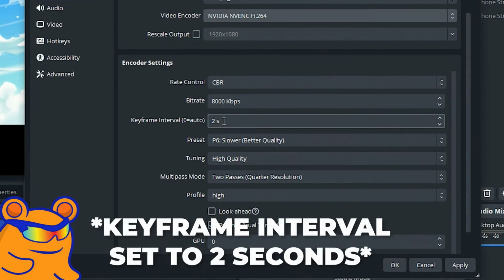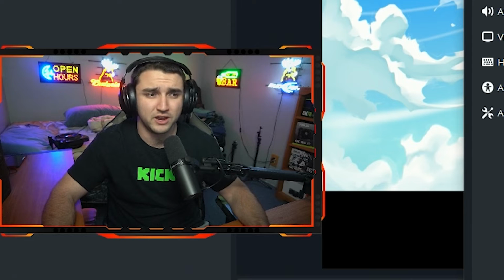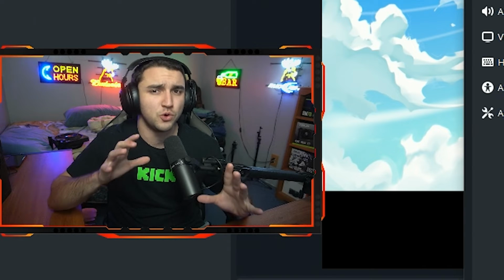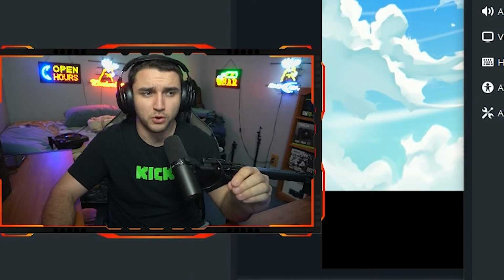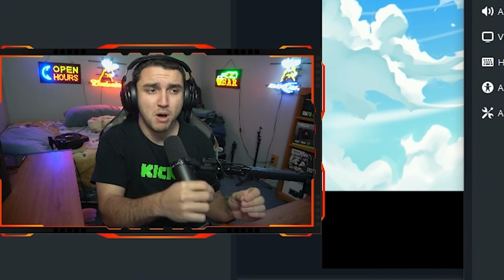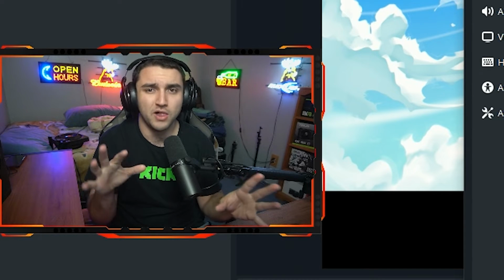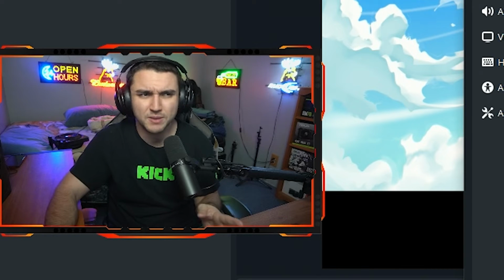Keyframe interval, we're going to set to 2 seconds. The preset, we're going to set to P6. Now, the preset here, depending on your graphics card, you might want to lower this. Keep in mind that the lower you put this, the less stress on your graphics card, but the less quality your video or visual of your stream will have. So just keep that in mind here.